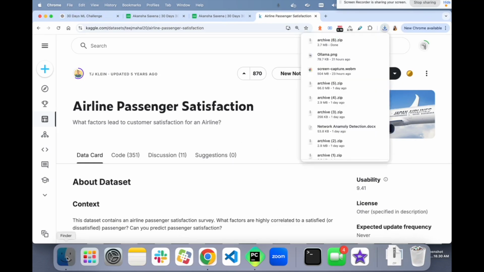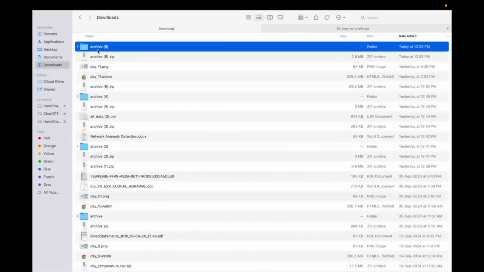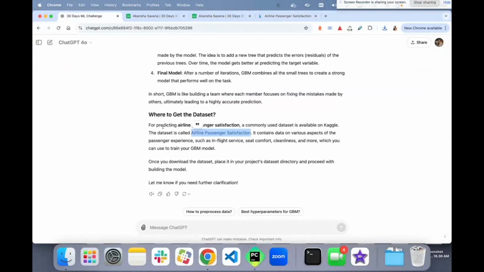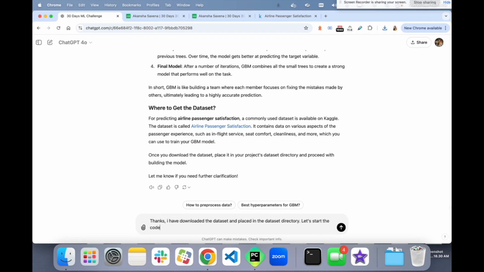I have downloaded it. Let me unzip it, and I do see train and test. It contains data on various aspects of the passenger experience, such as in-flight service, seat comfort, cleanliness, and more, which you can use to train your GBM model. Once you download the dataset and place it in the project's dataset directory, let me know to proceed with building. I have downloaded the data set and placed it in the data set directory. Let's start the code flow.